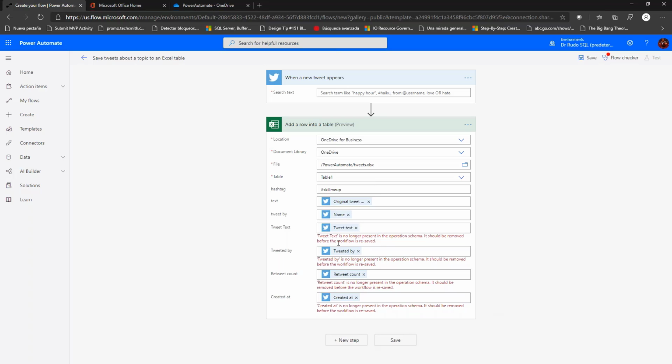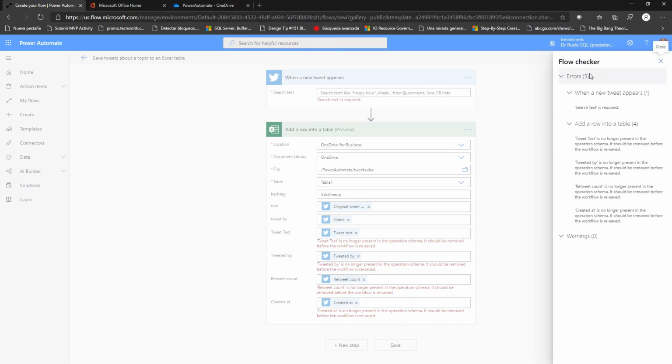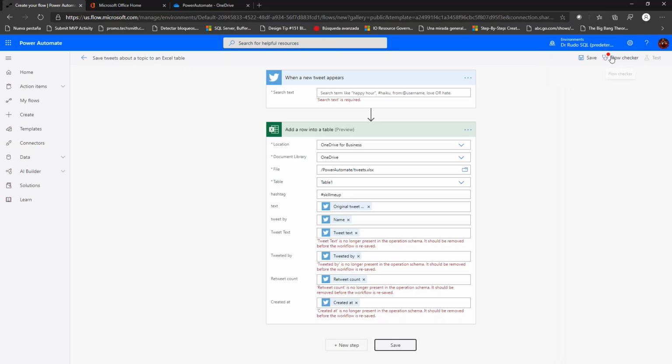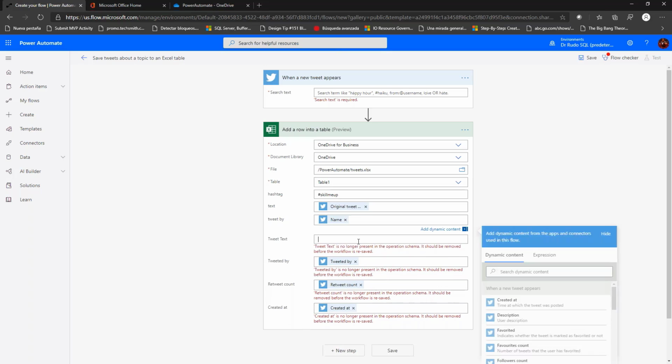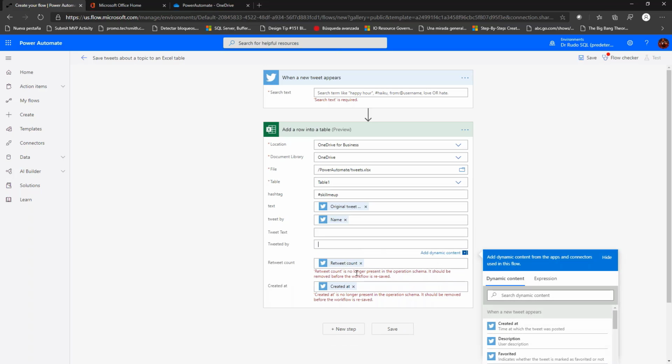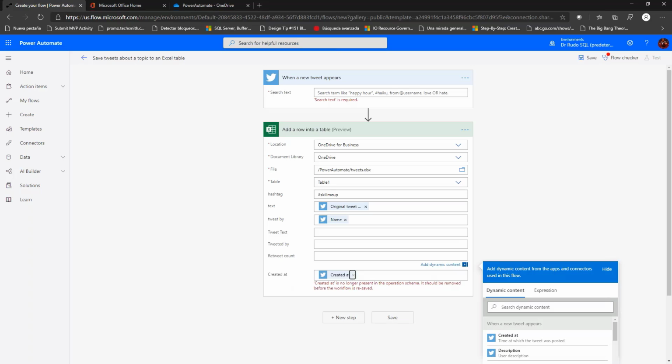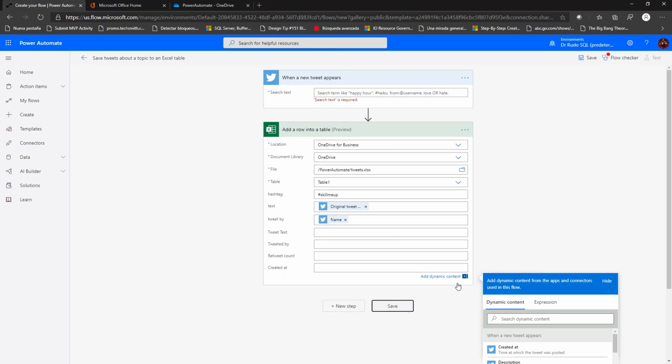Okay. Up here, the test is no longer presenting the operation schema. I should remove it before the work. Okay, and save. Okay, and we have problems. Okay, tweeted by, tweet count, and created at, and save.